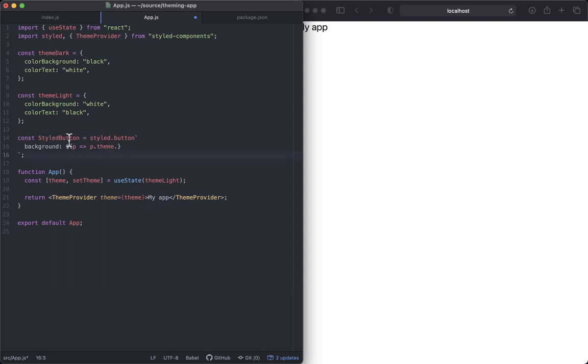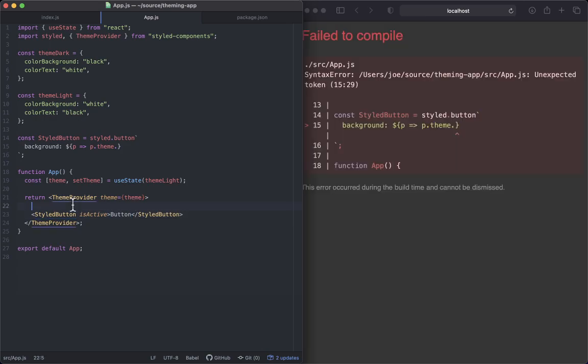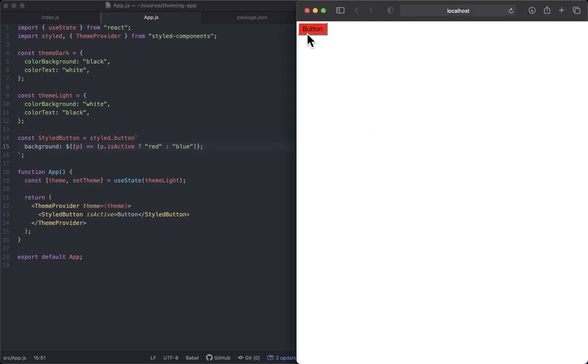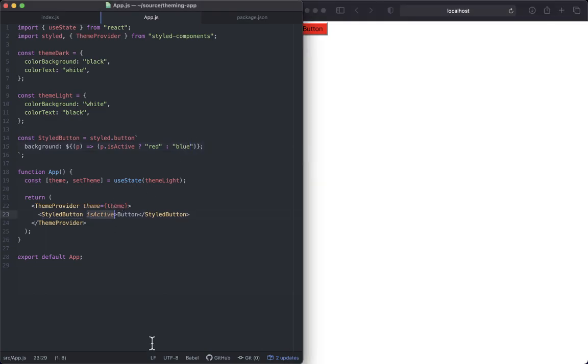This means that we can declare this component and pass props to it. And then we could ignore that error. Instead of going theme, we could say is active red, otherwise blue. So we're going to get this red button. Likewise, if we take the prop off, we're going to get a blue button.